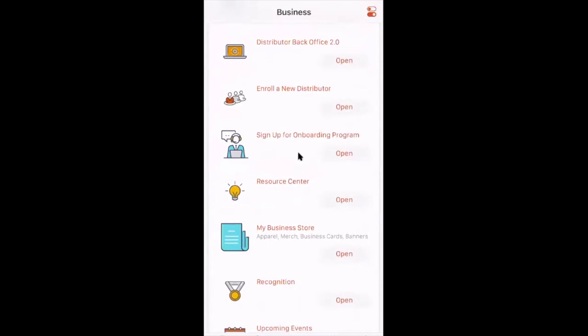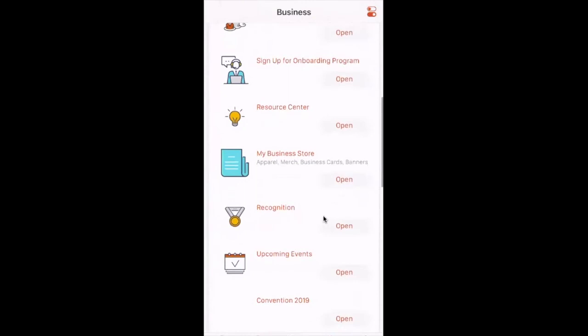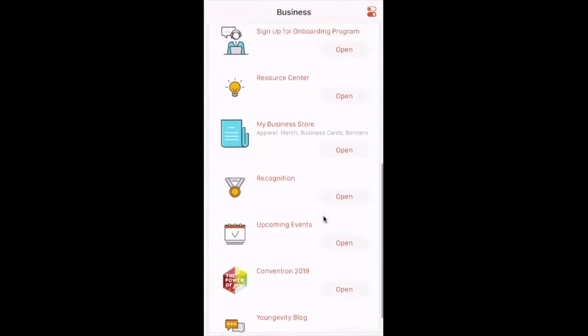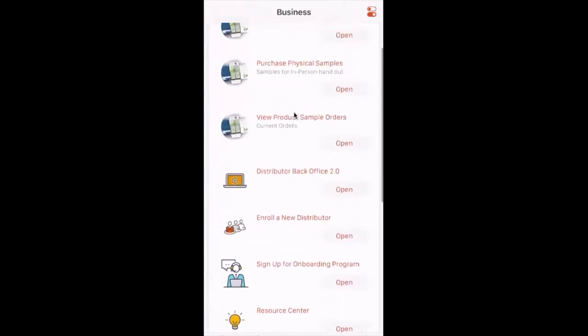Can the recognition announcements. I can sign up for different events and so forth. And so this is also a way that you can access your back office. And so there's a bunch of different links that are part of the business section. So we want to make sure you pay attention to those.